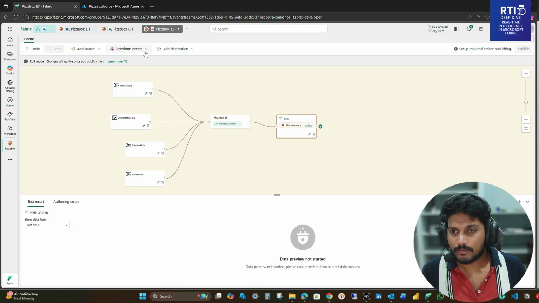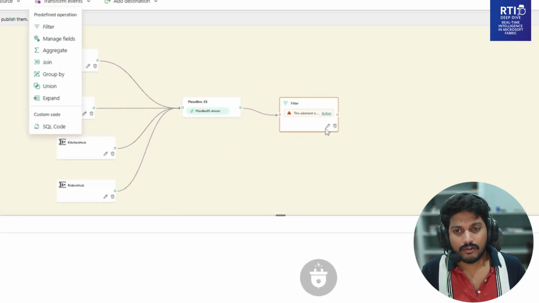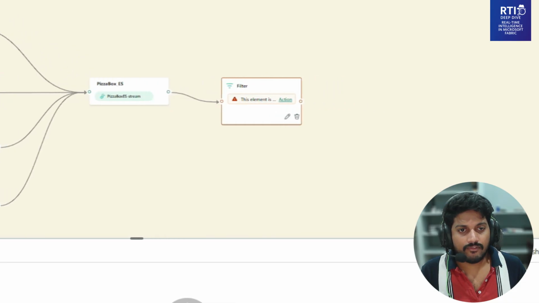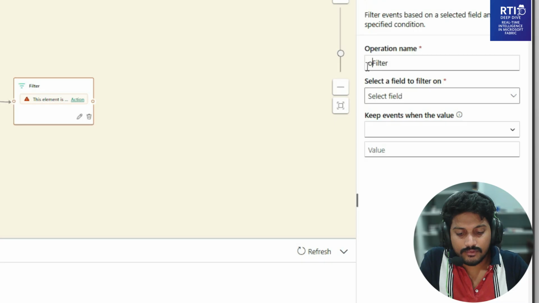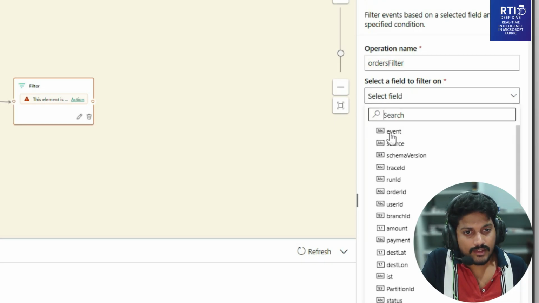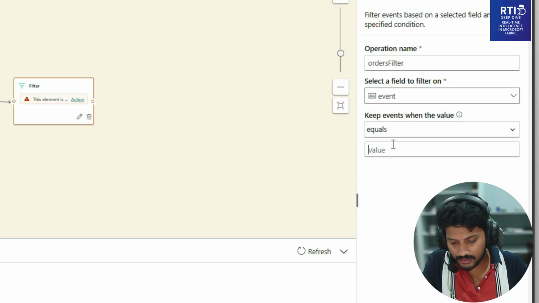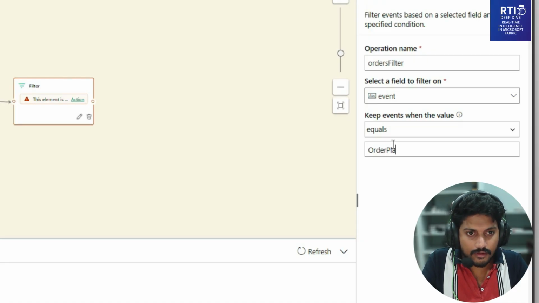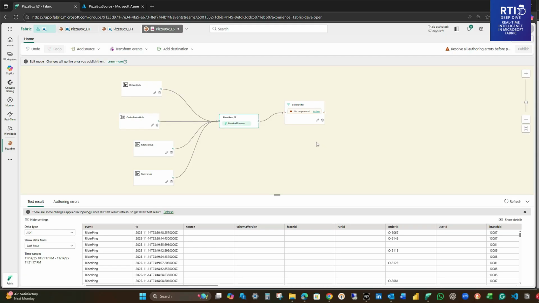Normally we can perform a lot of transformation steps here, like we have in Power Query, if you are coming from Power BI. So here we are creating a filter so that we can identify which source it is. First of all, we're creating the orders filter. Select the field we want to filter, equals to, for orders it is order placed. Yeah, we created the filter.